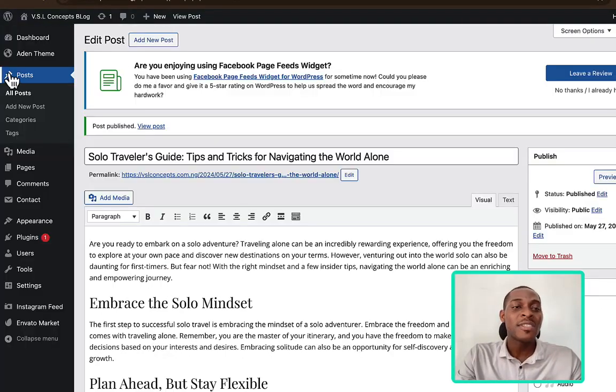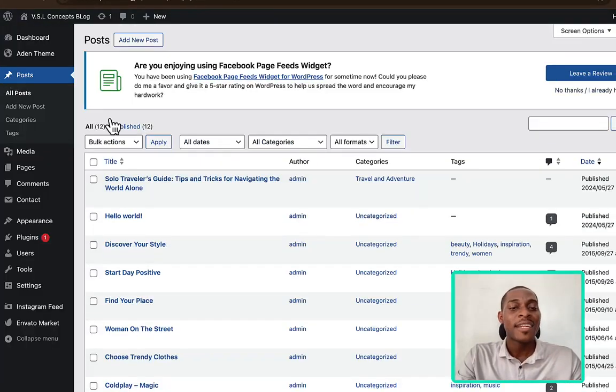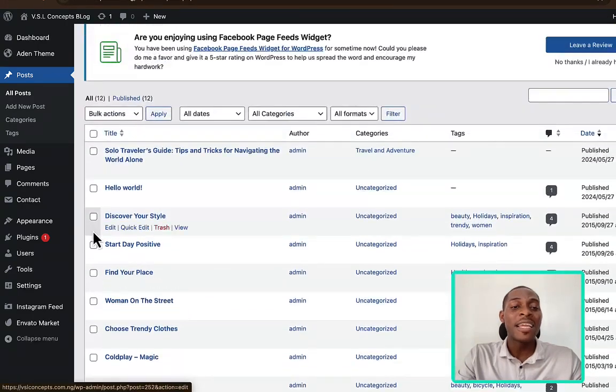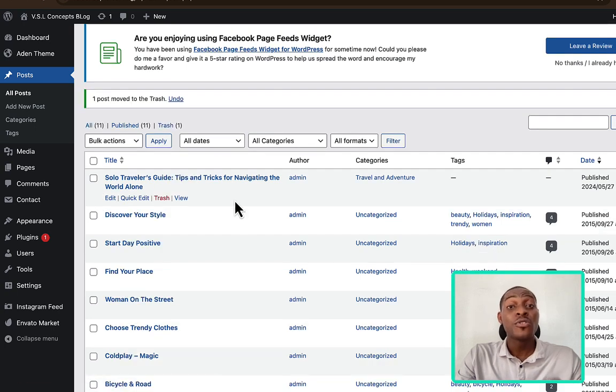Go over to the post section. This is the post section. Now you are going to find all the other posts. These are all the posts. You click on them one after the other, and you trash. So once you trash, that particular post has gone to the trash section. You come over to the trash section here, you are going to find it there.